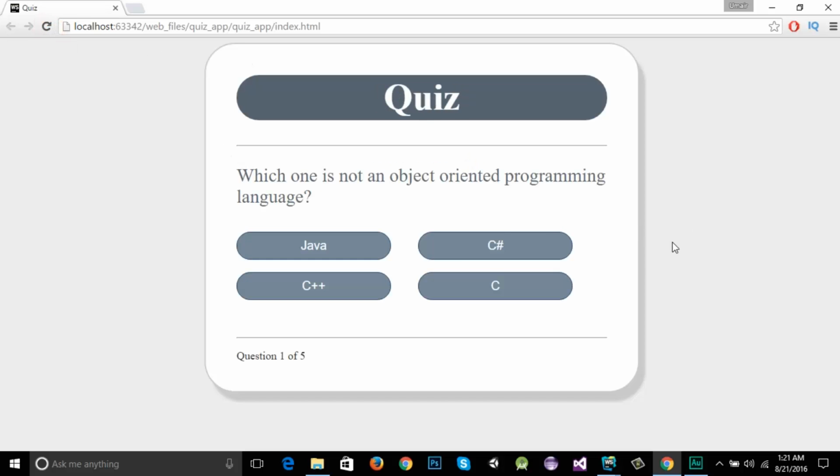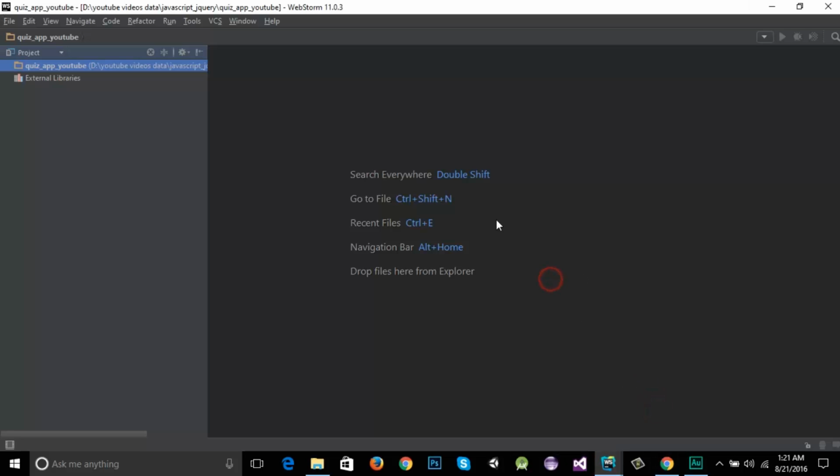We have a lot to write, so let's start. The IDE that I'm using is WebStorm, which I like very much, and if you want to use any other IDE like Sublime Text or Notepad++ or any full-featured IDE like this, you can use it as well, but I would recommend you to use WebStorm. Alright, so this is the empty project.